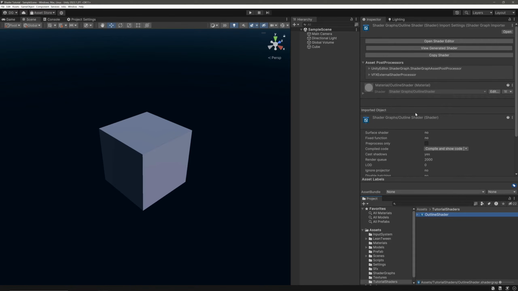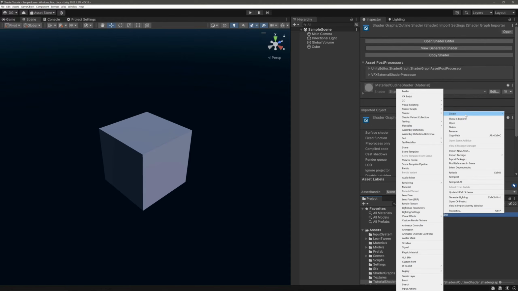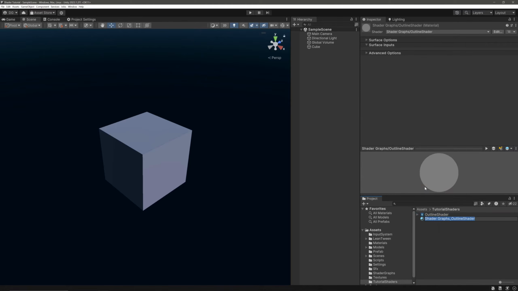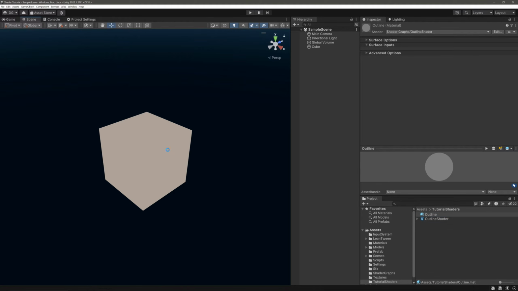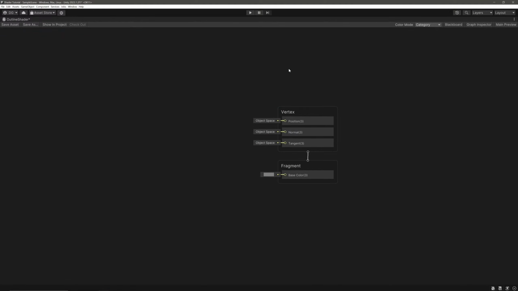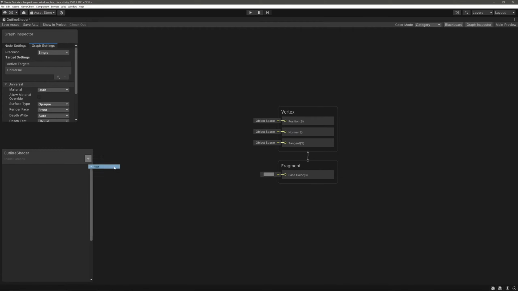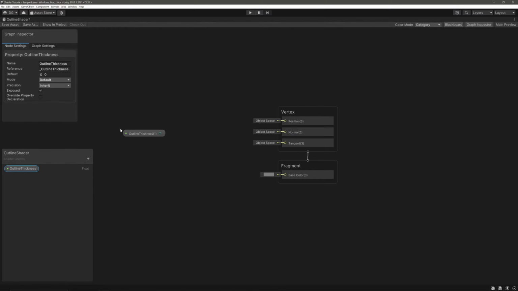Let's also create a material for that, so keep our shader selected. Right click, create, material, call it outline, and assign it to our cube. In our shader graph, we want to scale our mesh, and we will do it from the inspector. So let's create a float property, call it outline thickness, and drag it in. To scale our mesh, we will use the position node.